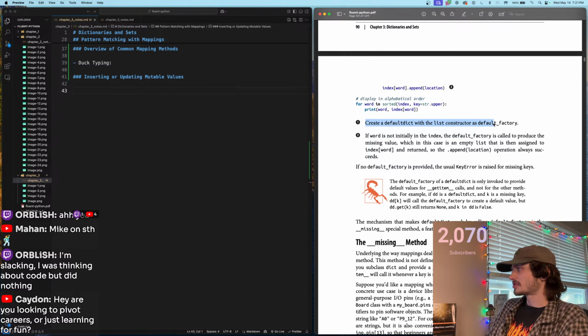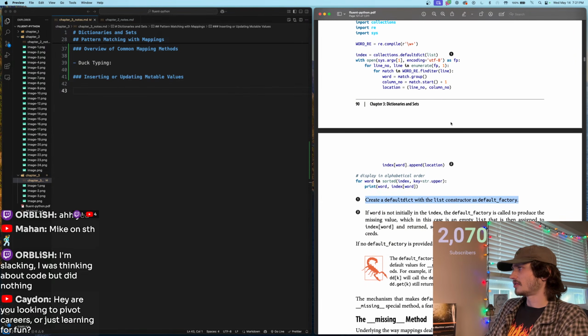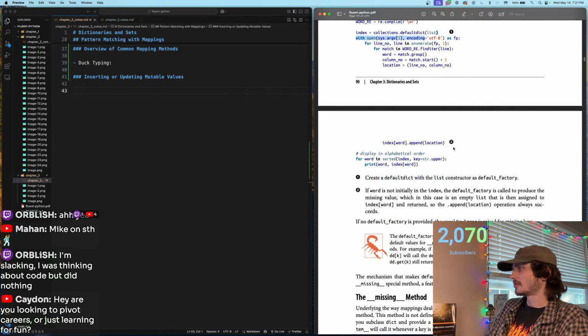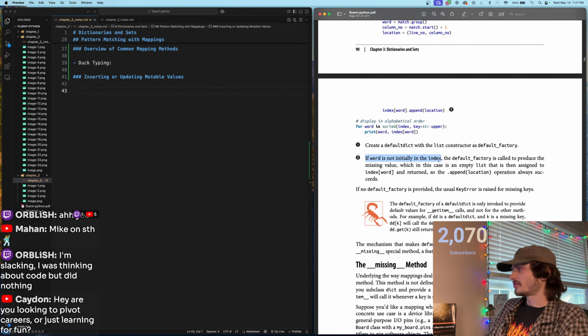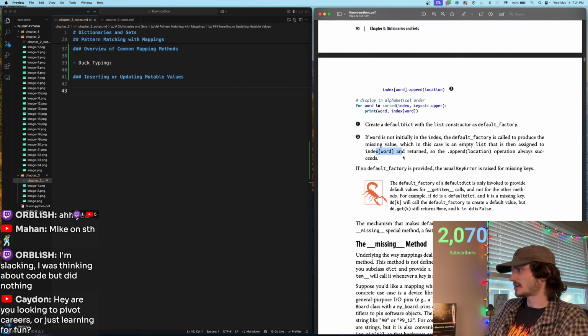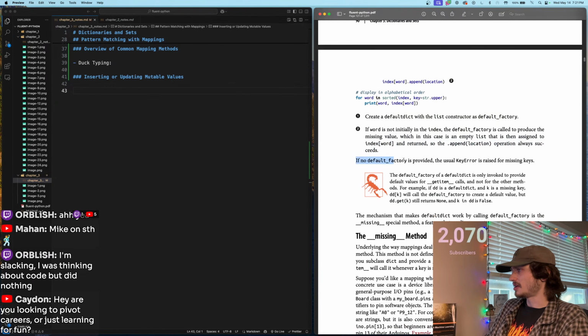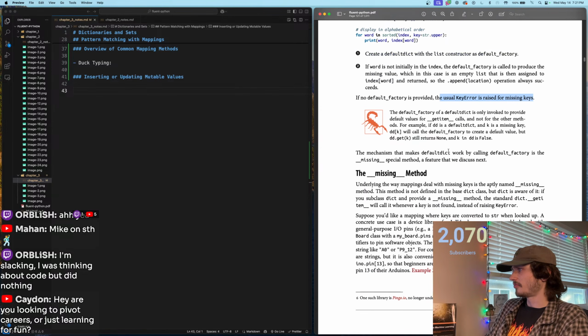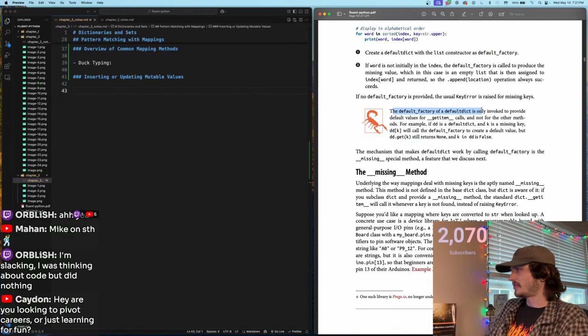Create a defaultdict with the list constructor as default factory. If the word is not initially in the index, the default factory is called to produce the missing value, which in this case is an empty list that is assigned to the index under the word and returned, so the .append(location) operation always succeeds. If no default factory is provided, the usual KeyError is raised for missing keys. The default factory of a defaultdict is only invoked to provide default values for __getitem__ calls and not for the other methods.